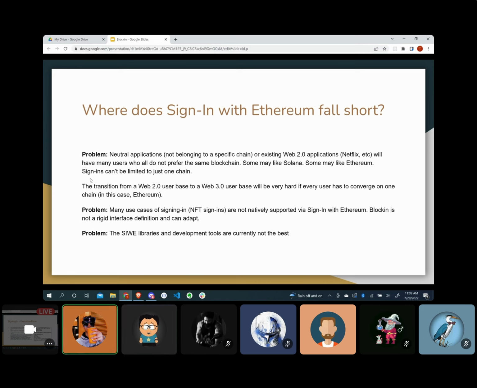And this transition from Web2 to Web3 will be made a lot easier with Blockin because of this. Sign in with Ethereum limits you to just one chain.